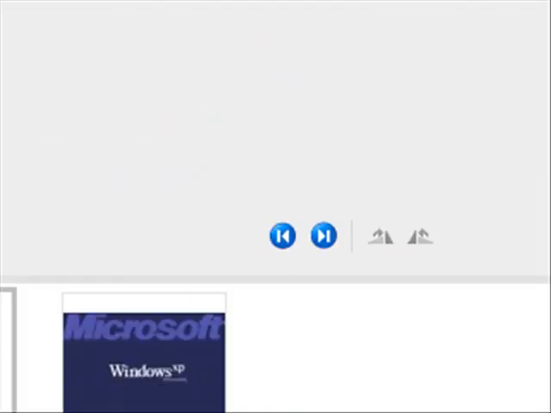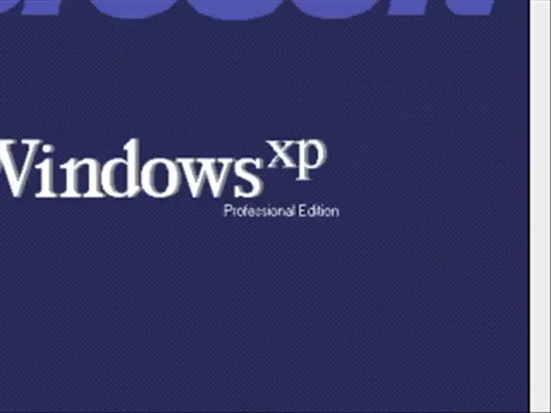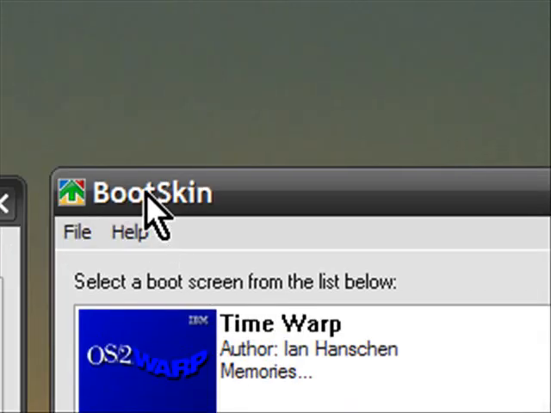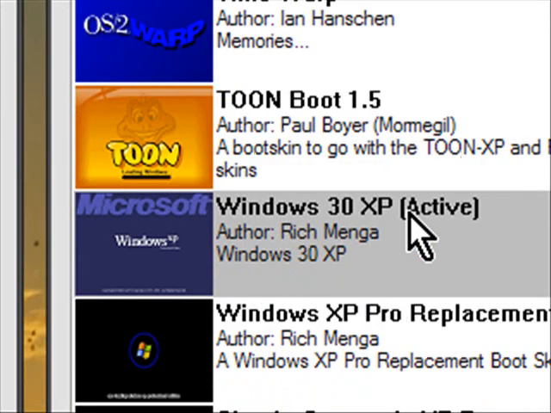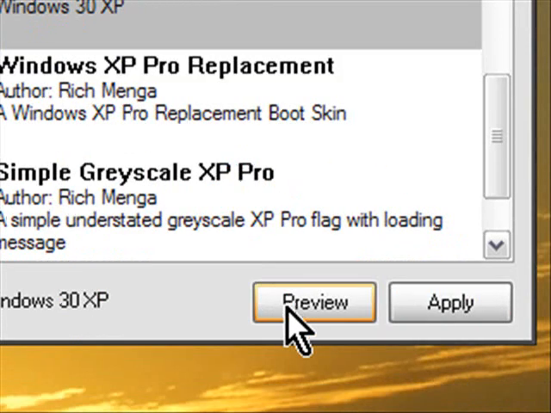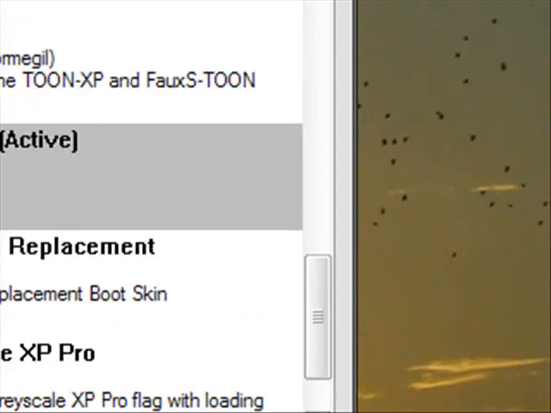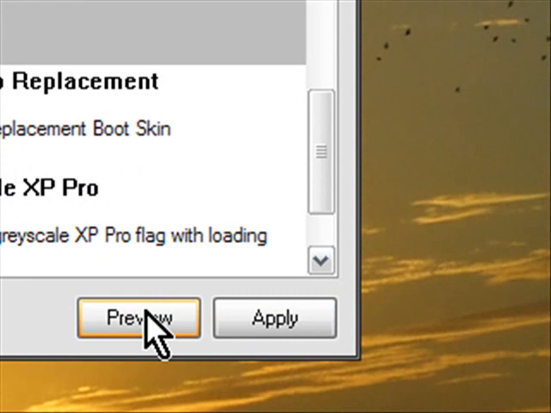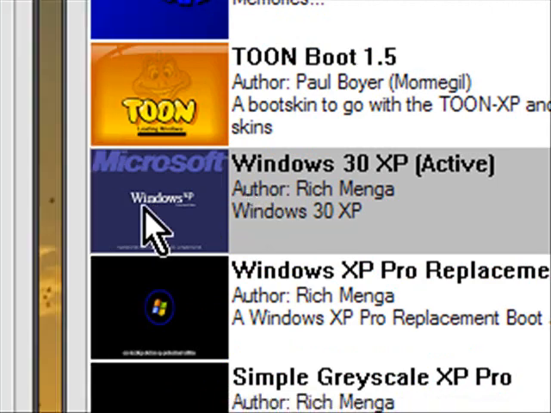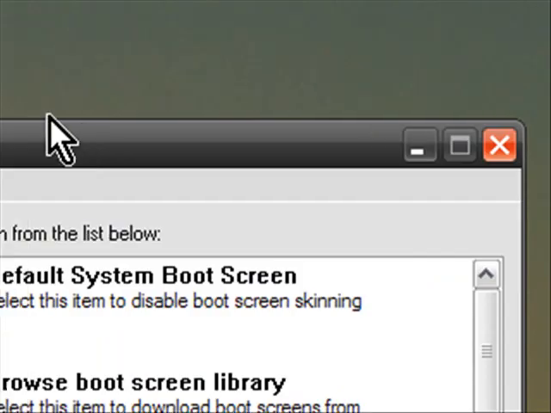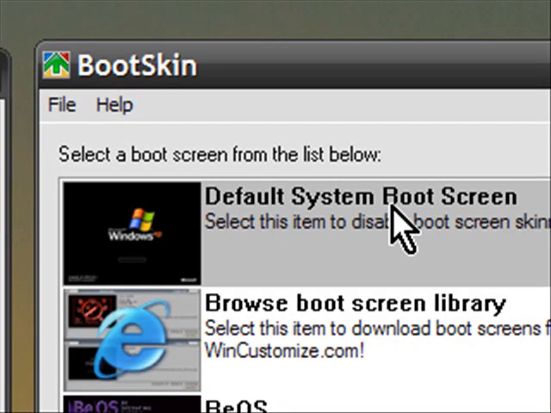And then after that, I have a boot skin and I have the image. Then when I go into boot skin, we have my selection here, Windows 3.0 XP, it says my author name and it says what it is. And then when you hit preview, if it shows up the way it's supposed to, then you can go ahead and hit apply and it will work. If you hit preview and nothing happens, or if it shows a black screen, it's not going to work and you have to do it again. Now, just so you know, if after you modify this you want to go back to the default boot screen, you can scroll up to the top in the boot skin application and select default system boot screen.